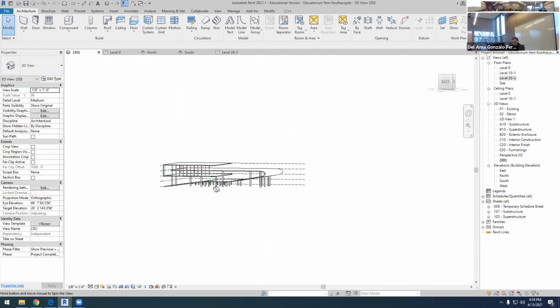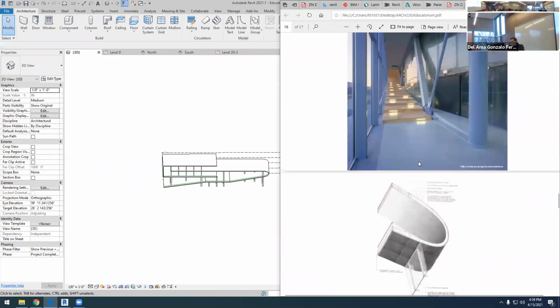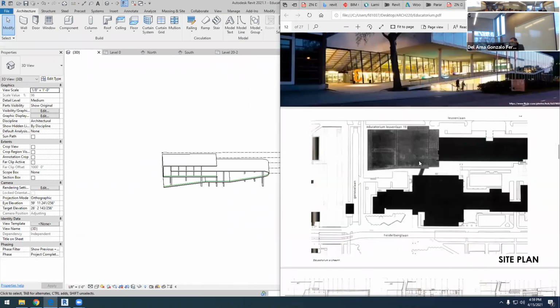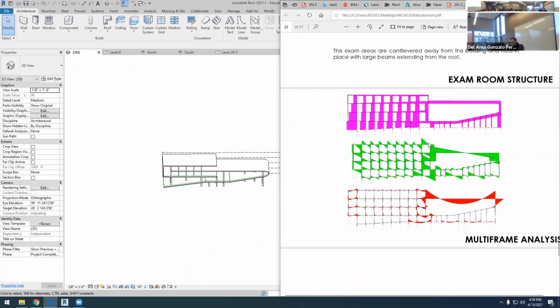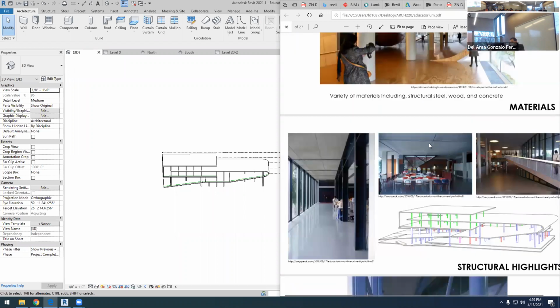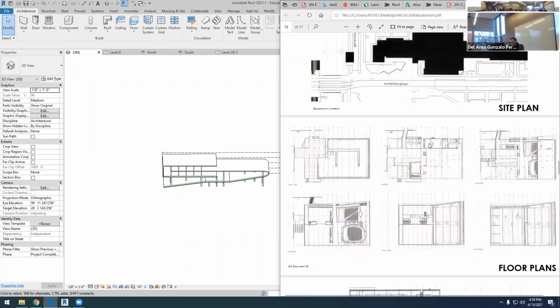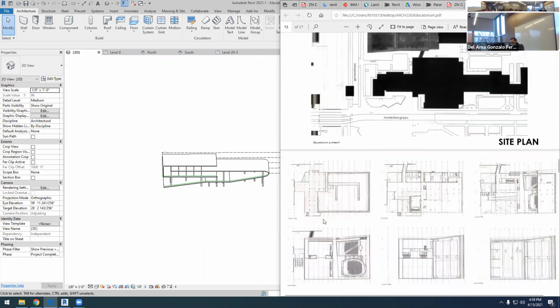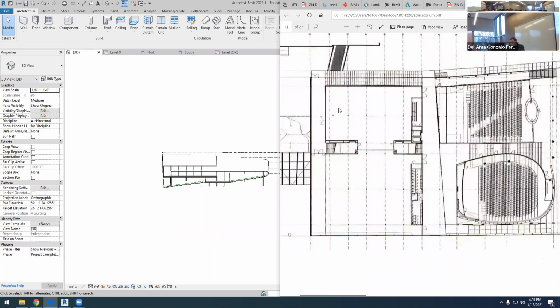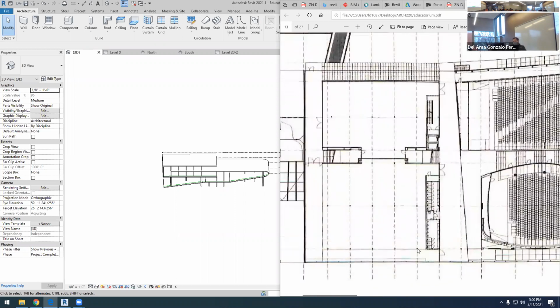Okay, it's getting better. So let me see the plans. Okay, the plans are not there, but I can see this. Okay, so we have done this grid line, and this one. And now we need another one here, another one there, and another one there.